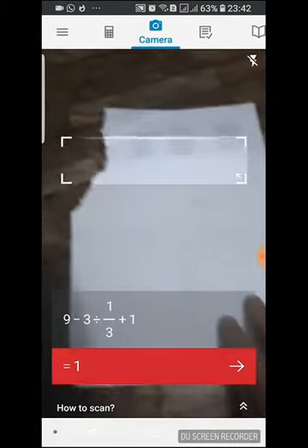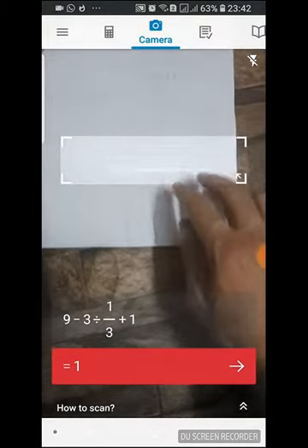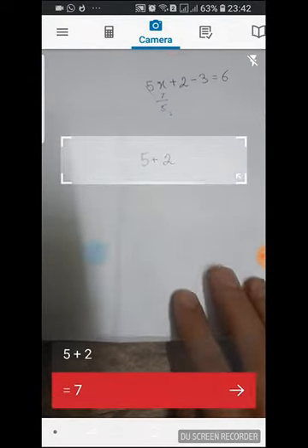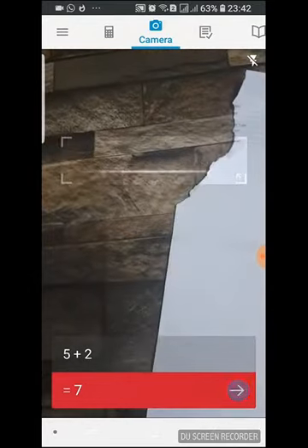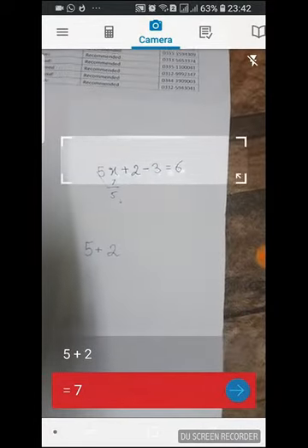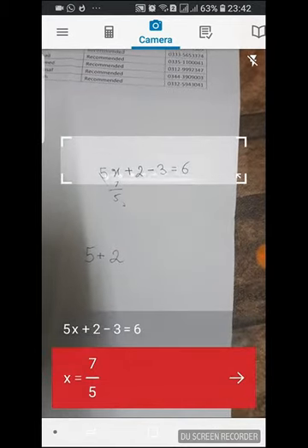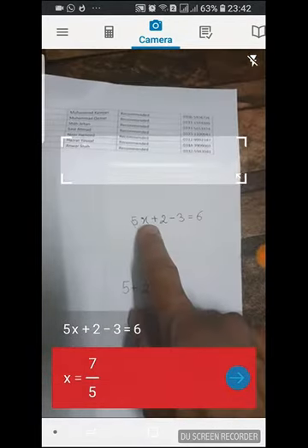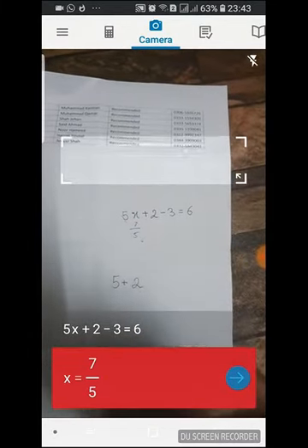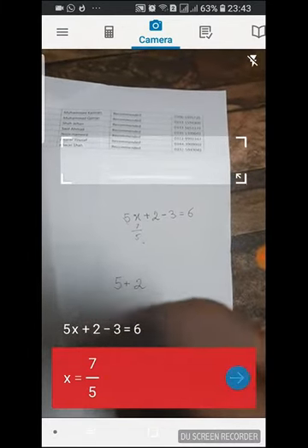For example, I have written an equation on the paper, 5 plus 2. Let's see. As you can see, it has solved it in no time. And there's another equation. Let's see how it can solve this equation. Yes, as you can see, the value of x is not known, so it found the value of x. As you can see, x is equal to 7 by 5.